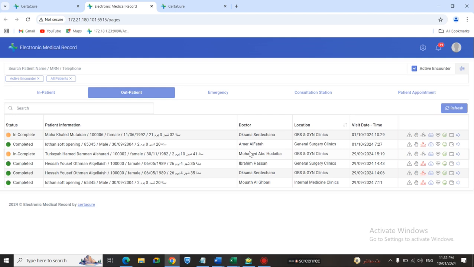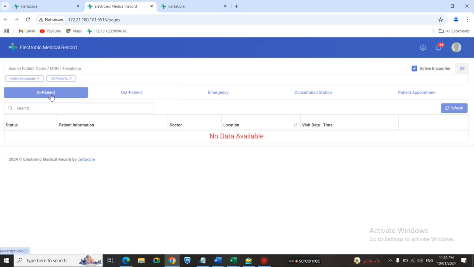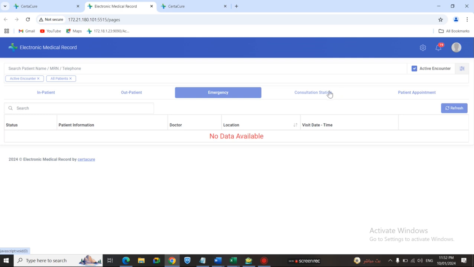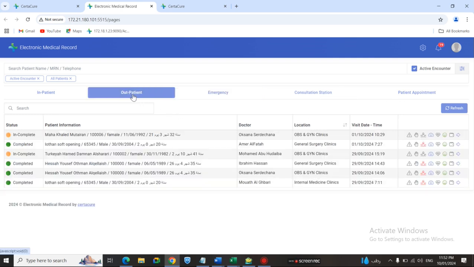Like this. Now, the second thing, as we discussed before, is the inpatient. You can see your admitted patients here. Also, we have the outpatients, the emergency patients, consultations, and appointments. Now, for the outpatients, for example, here, this is the main board, we call it, or electronic medical record.